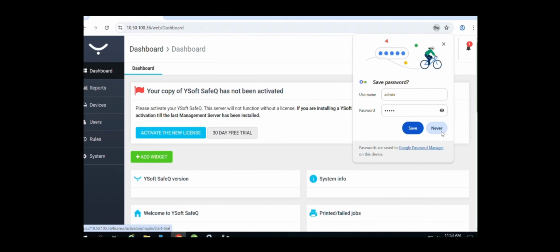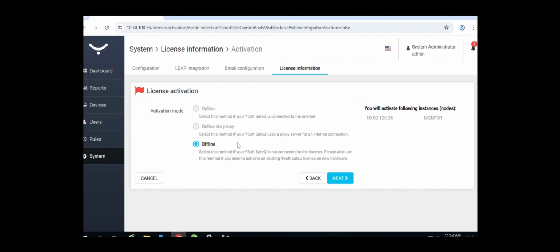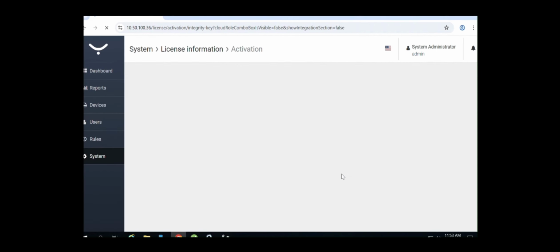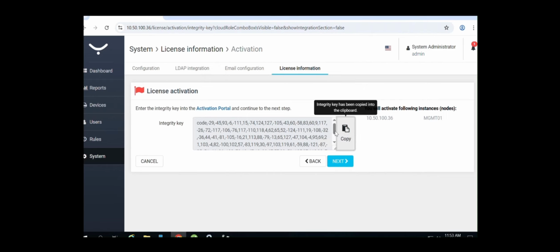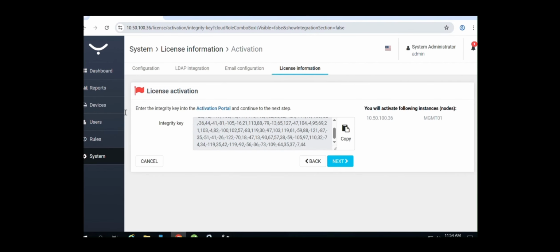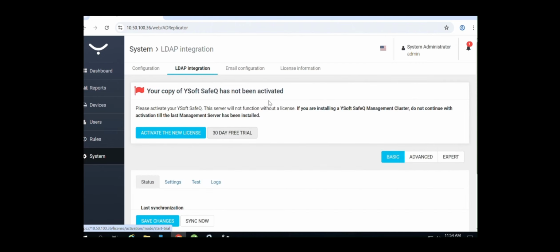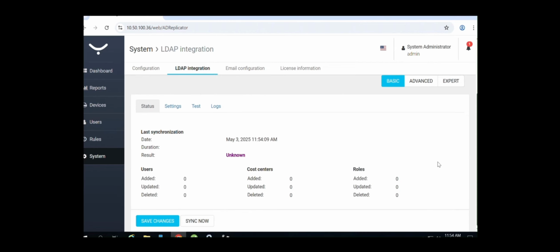And there's a 30-day free trial that you can enable. If you click there, you can continue to trial activation. It is the same case in normal original activation also: you have to copy the integrity key. Then it will go to a link where we can paste this integrity key and get the license. I'm not doing it now. I will be activating it later.